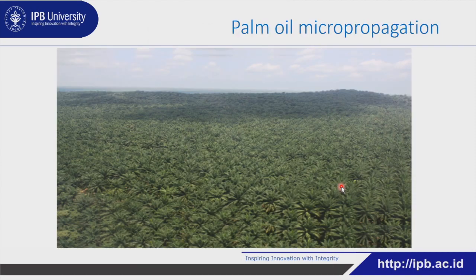And then next is palm oil micropropagation. This is very interesting. Why? Because palm oil production in Indonesia is very huge, and the area is not just 1,000 hectares, but already a million hectares. So you can imagine that in some period they need to replant, so they need to have new plants from a new reliable source every year, let's say.